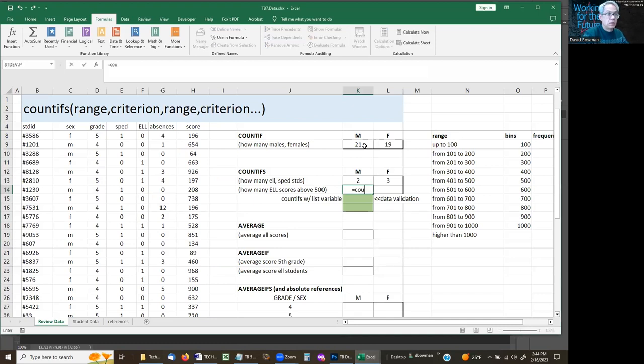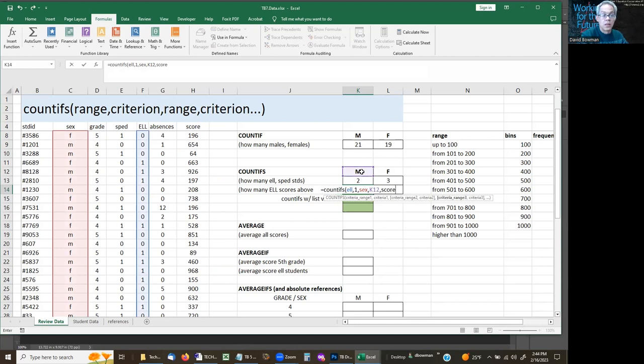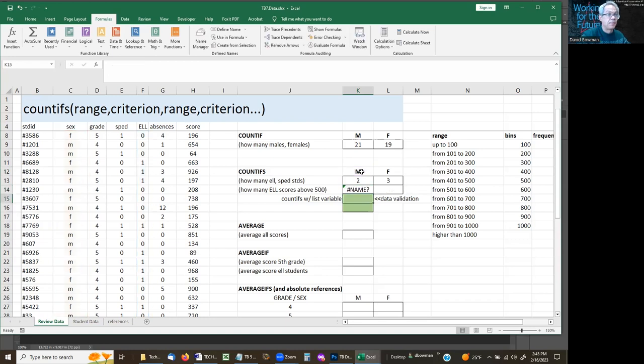So equals COUNTIFS, first criterion range, ELL, 1, sex. Again, I'm going to just refer to the cell up there by clicking on it. And then score, and the criterion, and here come my quotation marks, greater than 500. And let's see if it works, yeah?